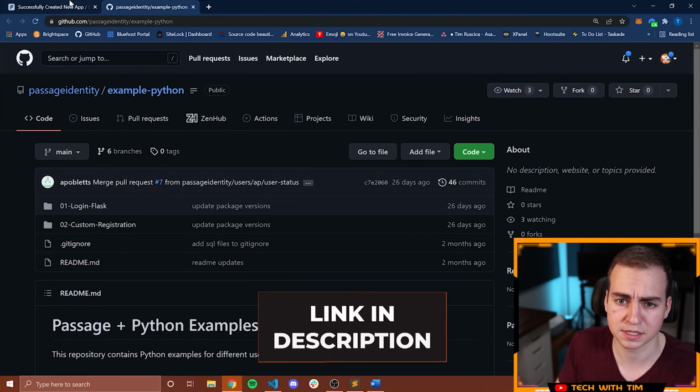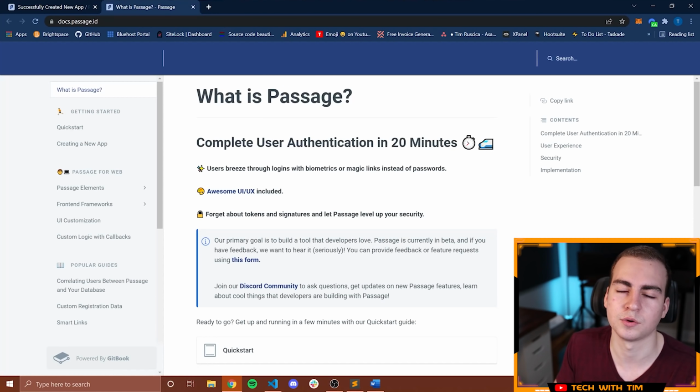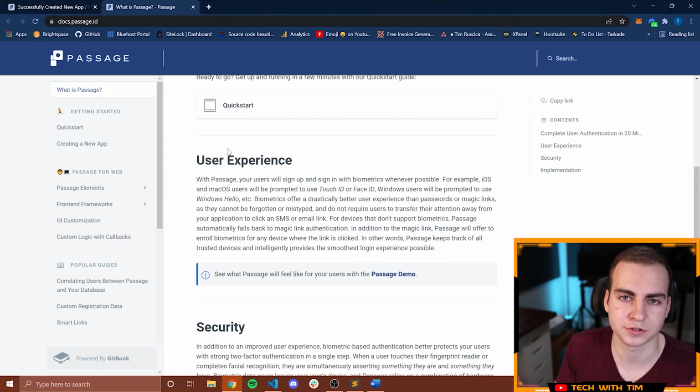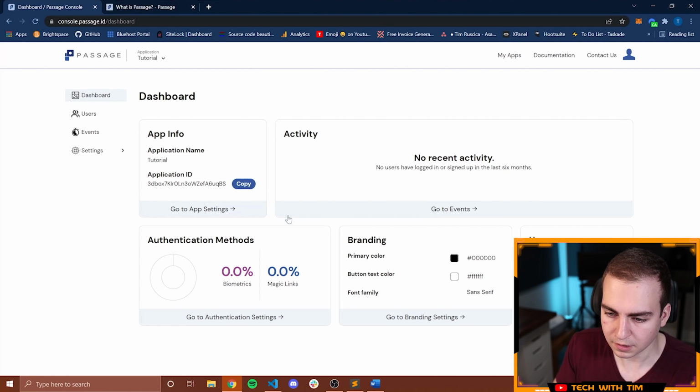I will link some of this stuff in the description, or at least the link to the documentation, so you can read about other tech stacks and a bunch of features, because I'm not going to show you everything in this video. For now, though, let's just go to our dashboard. And what we want to look for right now is the application ID. So let's copy that application ID because we're going to need that.